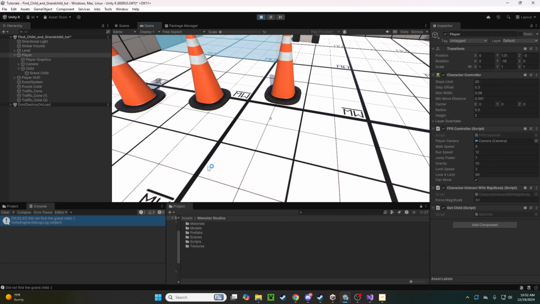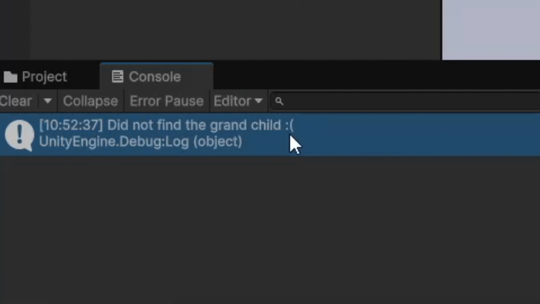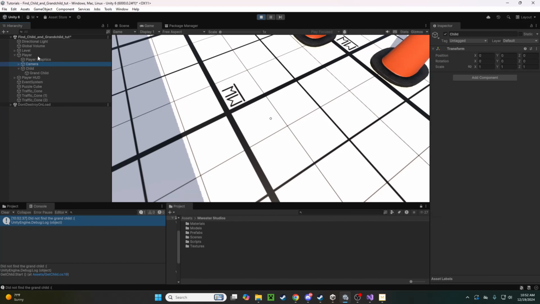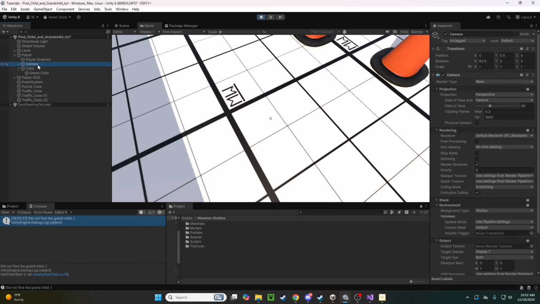This time, however, when we hit play, we can see in our console, it did not find the grandchild. The reason for that, when we use the .find declaration, it is looking through every single child of the player, but it doesn't check children of children. There is, however, a pretty simple way we can bypass that.